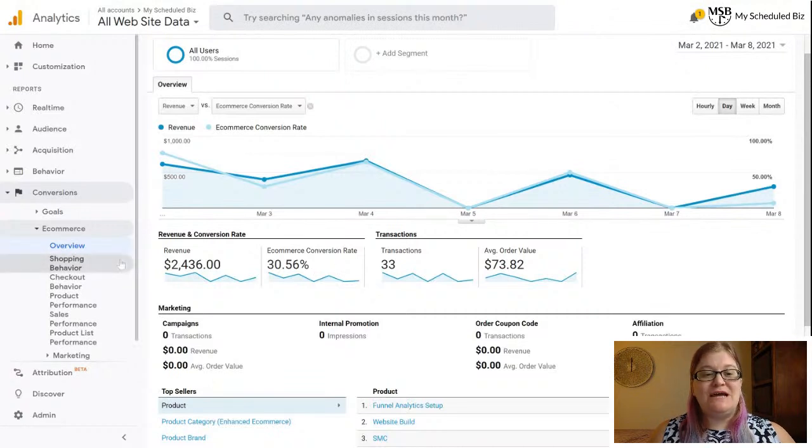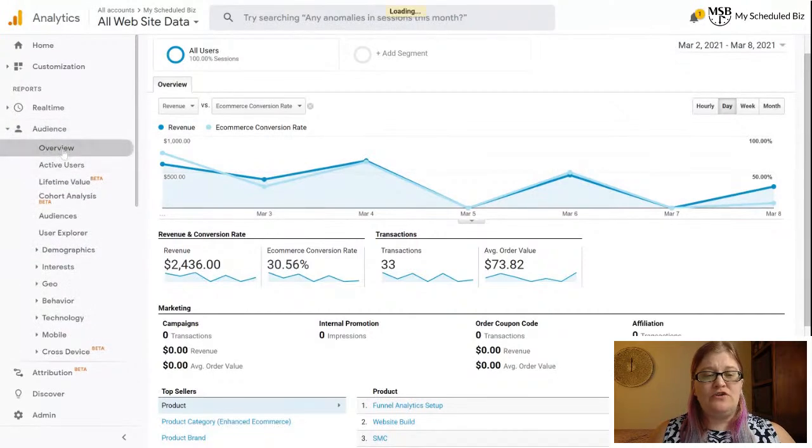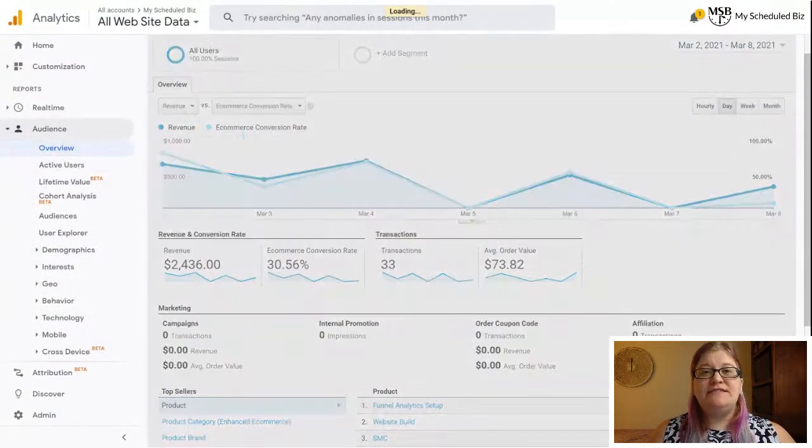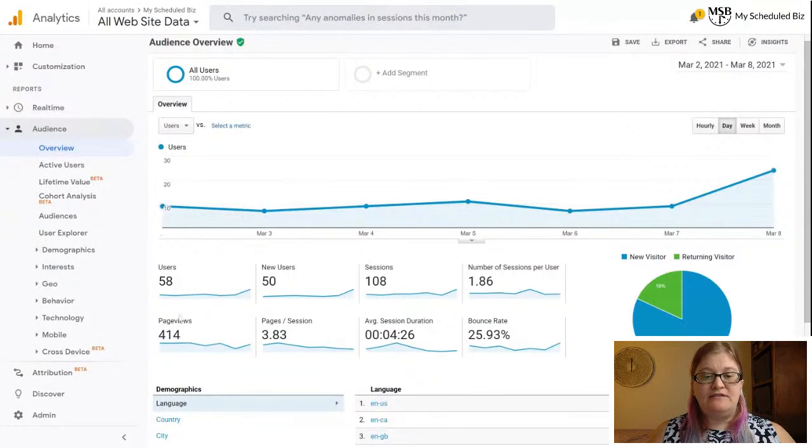All right, so we're going to go to number 2. We're going to go to Audience Overview. And here on this page, we are going to be looking at this section right here again. The first thing you want to know is your total users. So here we've got 58. New users is 50. So that means 8 of these users were returning. And then you get your percentages over here, 82% new, 18% returning.